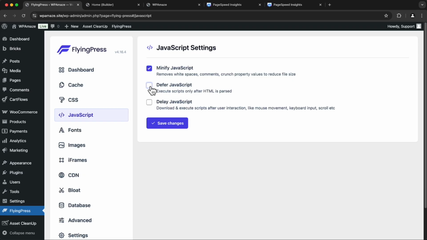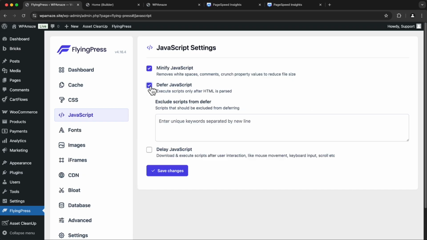The next option is Defer JavaScript. By default, JavaScript is a render blocking asset that impacts website performance. To fix the render blocking issue, we must enable the Defer JavaScript option. When this option is enabled, JavaScript files will load with the defer attribute and no longer be render blocking. After enabling the Defer JavaScript option, if you encounter any issues on your website, you can add the problem causing JavaScript file name here to exclude it from the defer.